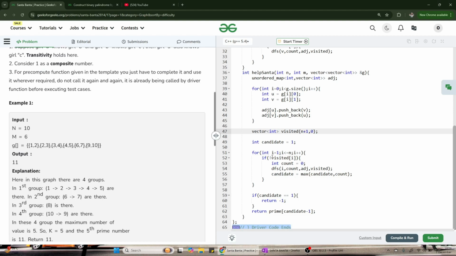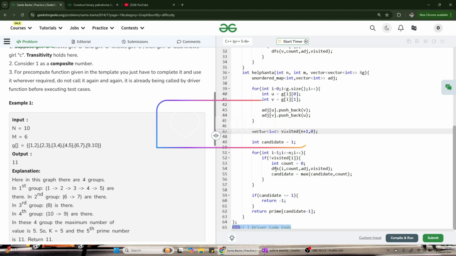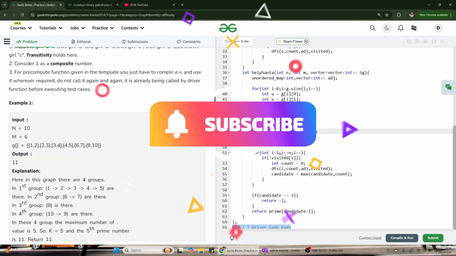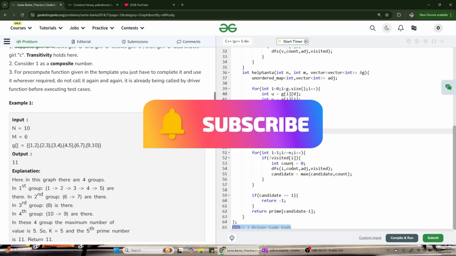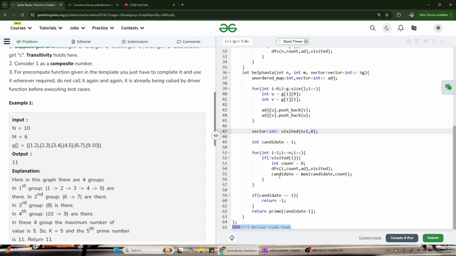Okay, so if the element is not visited, then we have to declare the count as 0 and call the DFS, depth first search, that I have iterated and explained. So call the DFS, and after that we get the count, meaning the members in the group. After getting the count, the number of members in that particular group, we update the candidate, because we want the maximum number of members in a particular group.